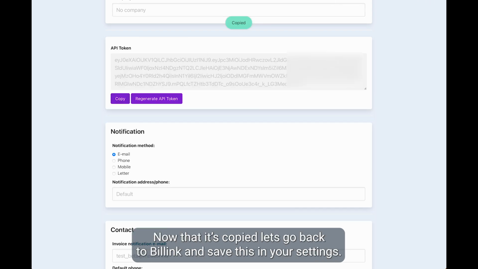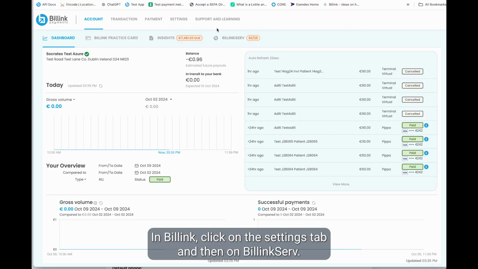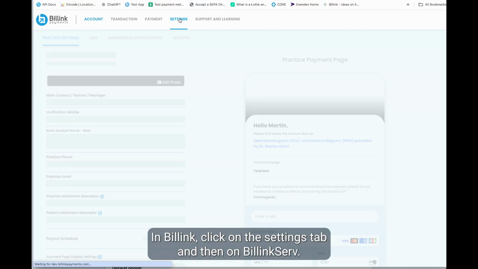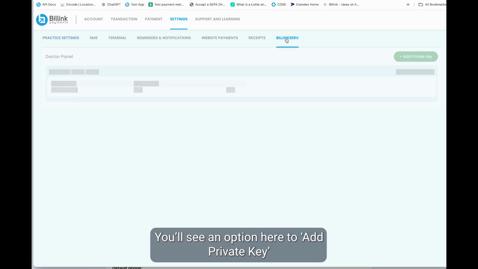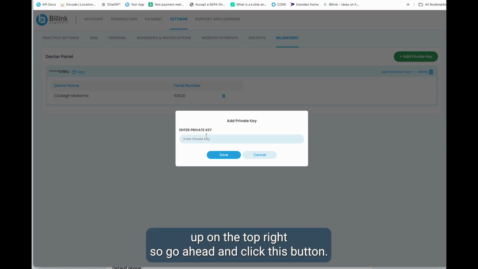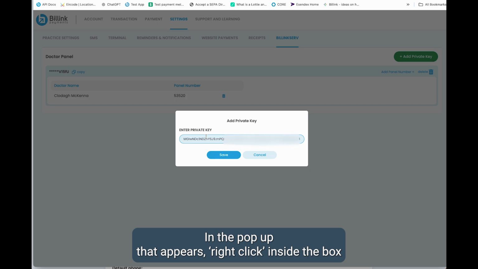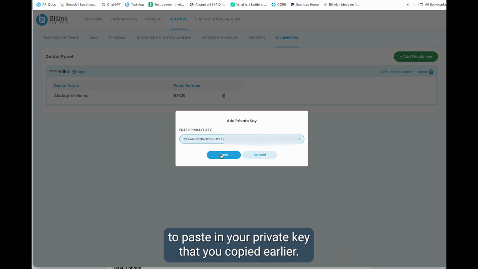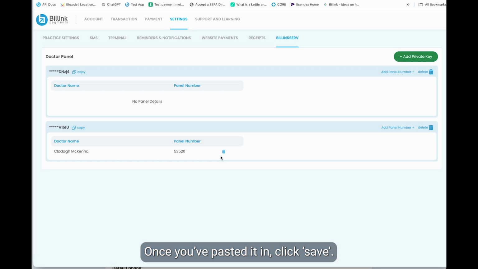Now that it's copied, let's go back to Billink and save this in your settings. In Billink, click on the Settings tab and then on BillinkServ. You'll see an option here to add private key up on the top right, so go ahead and click this button. In the pop-up that appears, right-click inside the box to paste in your private key that you copied earlier. Once you've pasted it in, click Save.